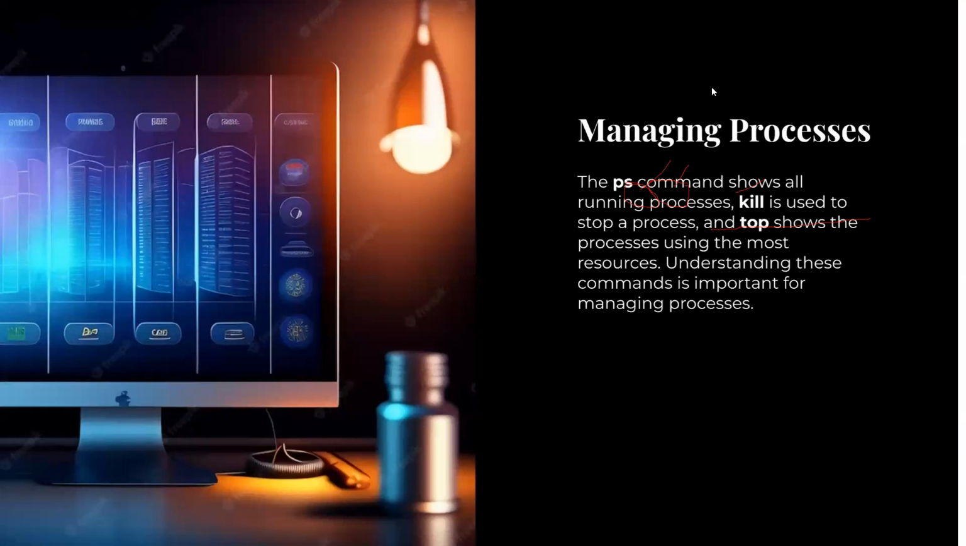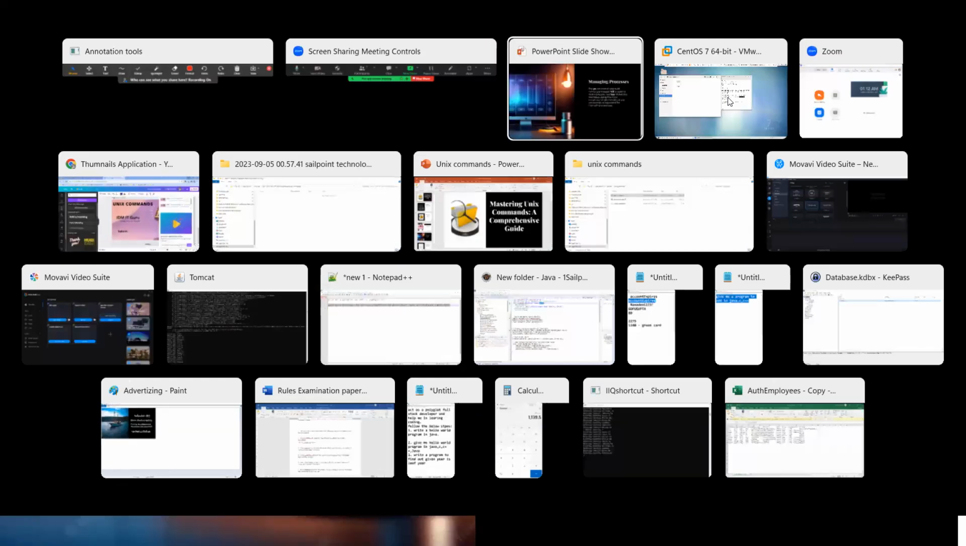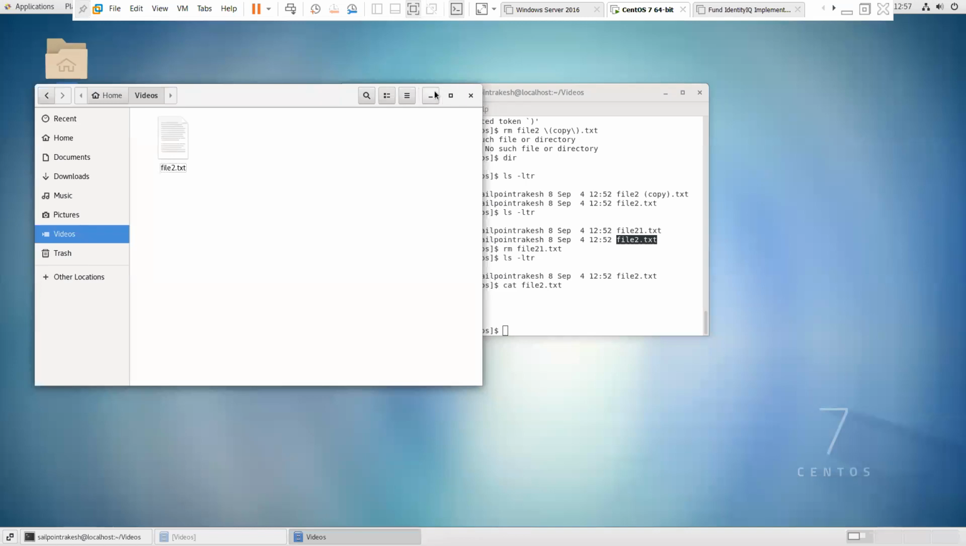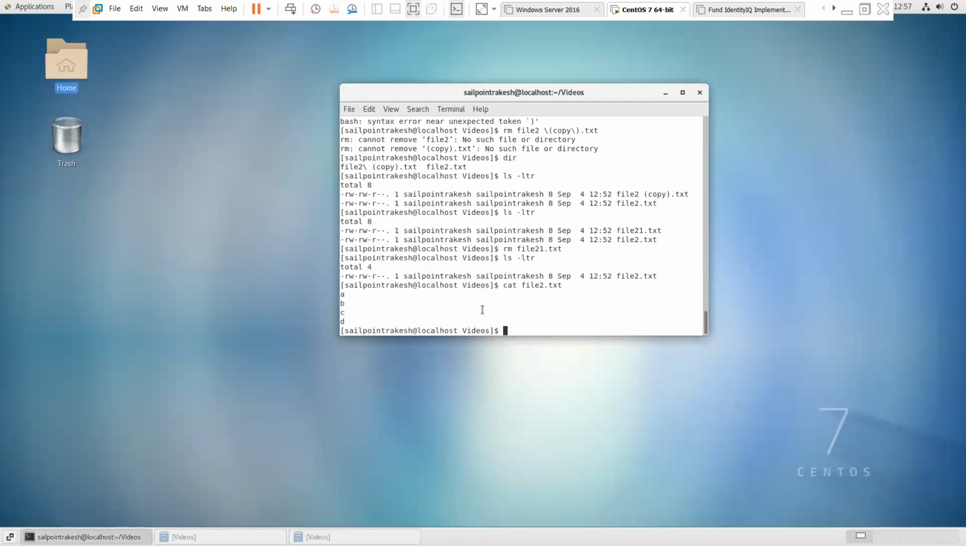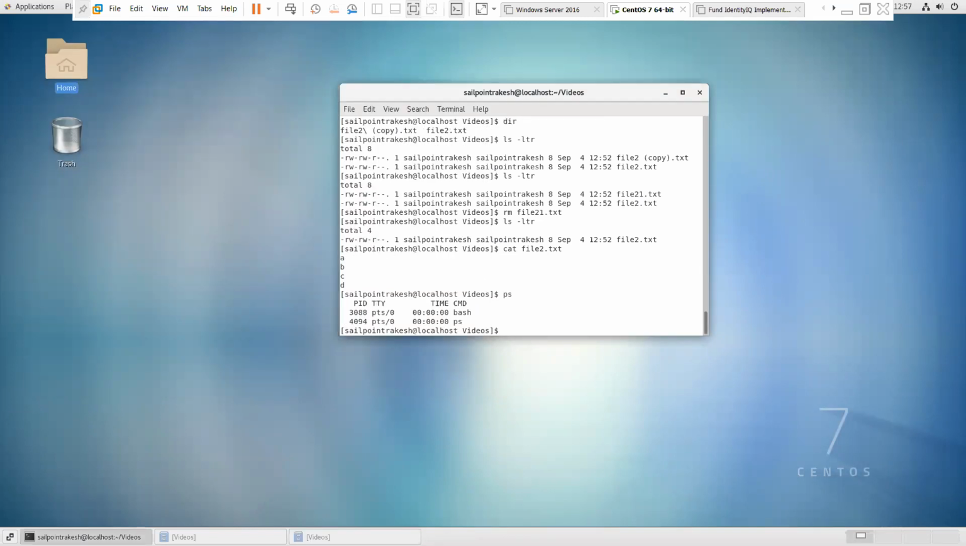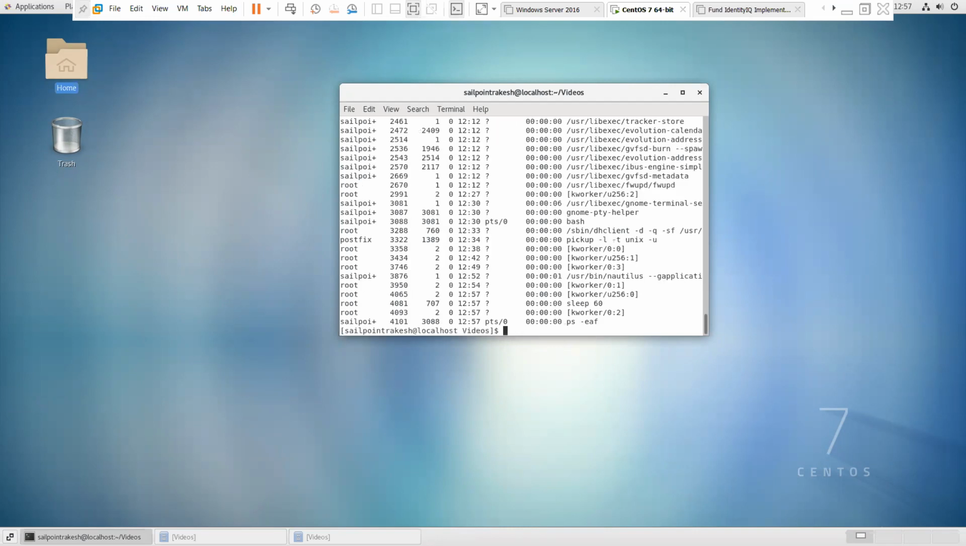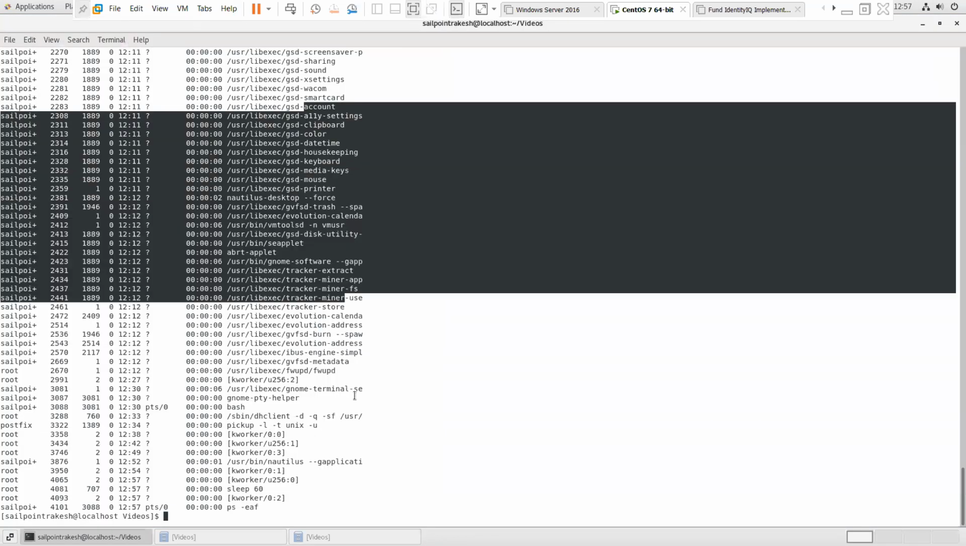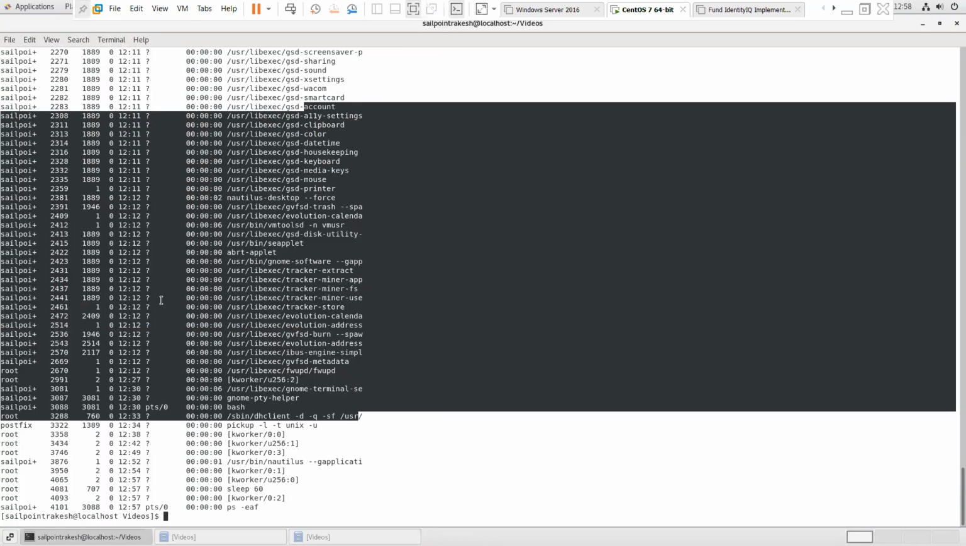Next one is one of the beautiful commands. Okay, the ps command. The ps command basically helps us to find out the processes. What processes are running in the system we want to see, then you are going to use the ps command. ps -ef, and you will find out what processes are available and running in the system. All the processes you can see here.